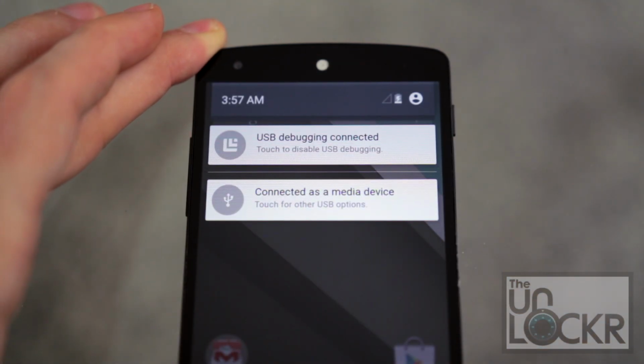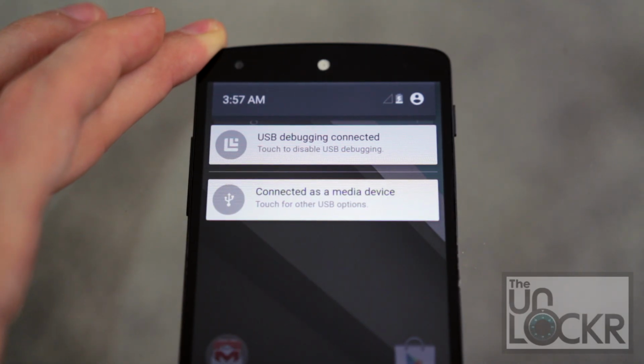And also on your computer now, you can type ADB devices if you have the SDK installed to be able to start issuing commands to the phone via your computer.